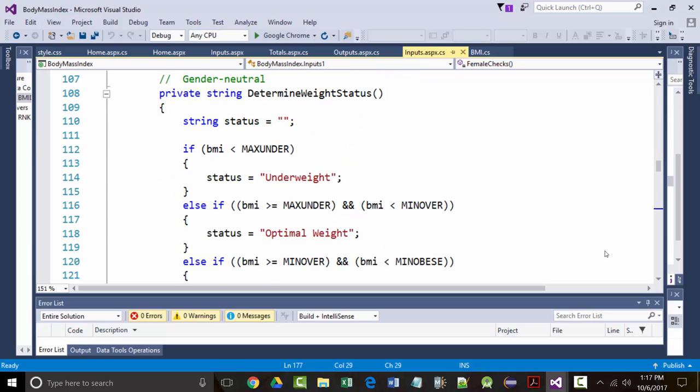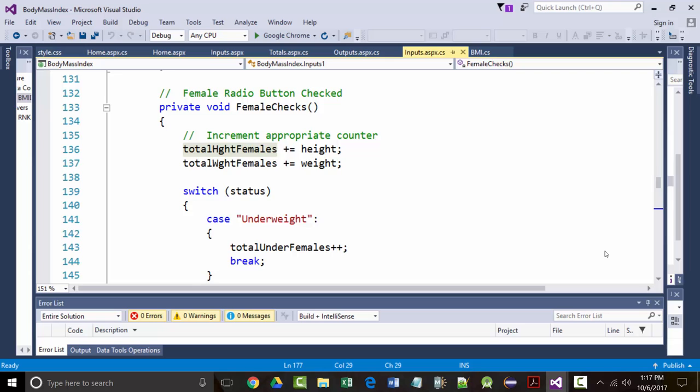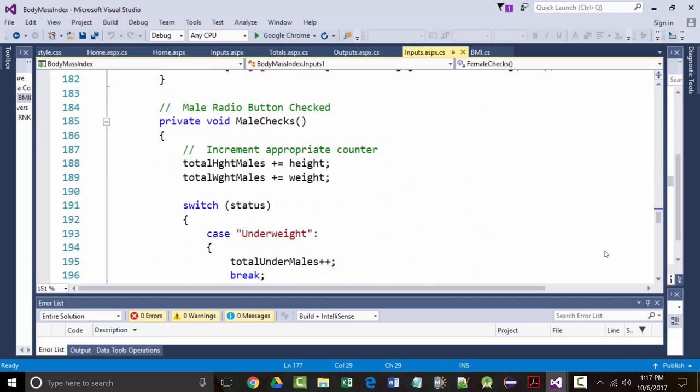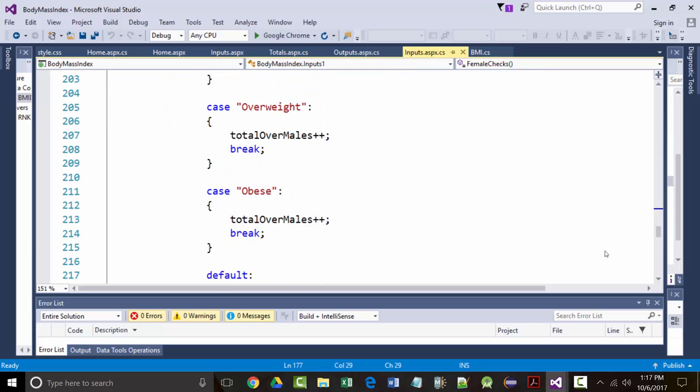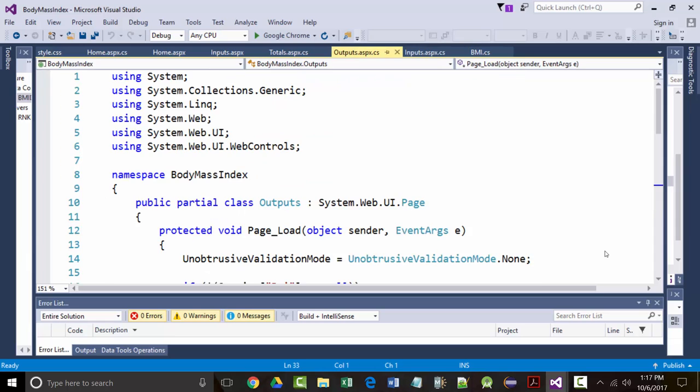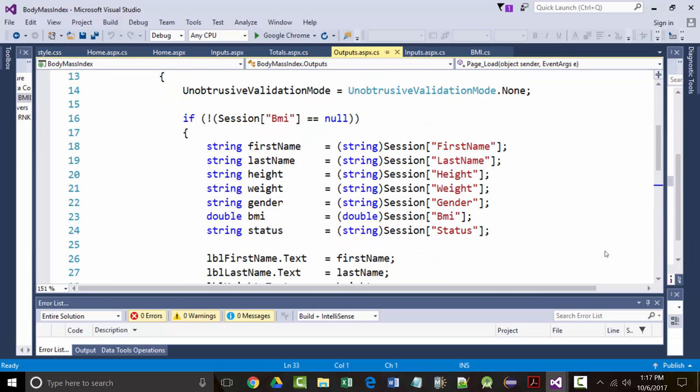All right, thank you. So then, for the males, it's the same checks, except I'm adding to the appropriate male counters instead of the appropriate female counters. All right? Then in the outputs, this is working too. It's grabbing those session variables, boom. You know, it's setting everything up. All right?